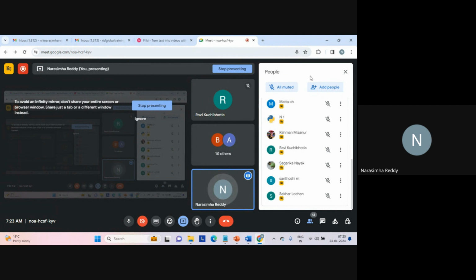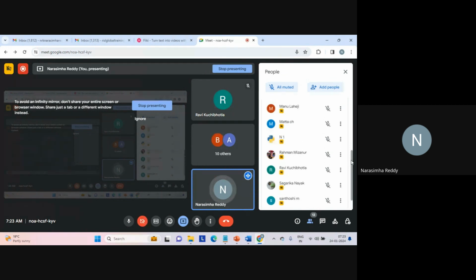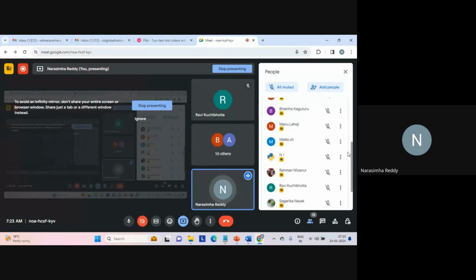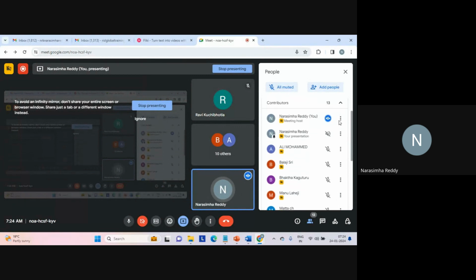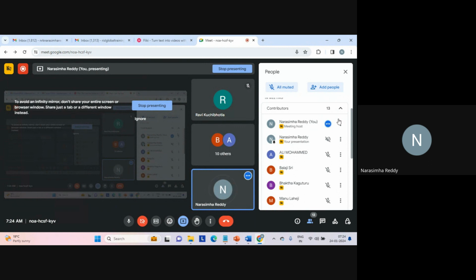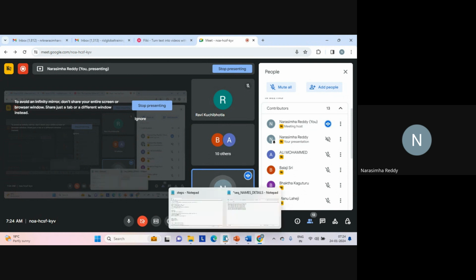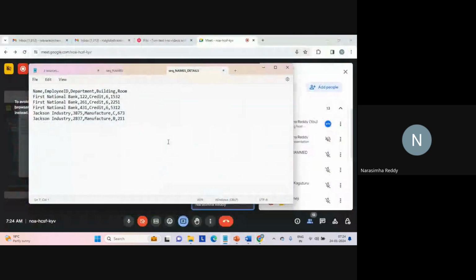Fine. Any other questions, guys? Sekhar, Santosh, Sagarika, Raymond, Matharati, Manu, Bhatta, Balasi, Ali, all. Fine. I hope each and every point we understand clearly, guys.